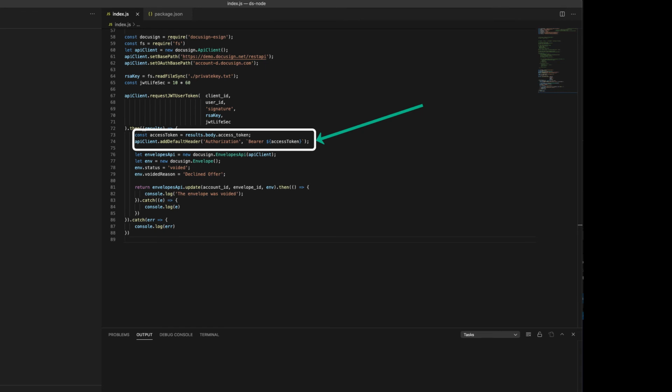Once you obtain the access token from request JWT user token of API client, you will need to add a default header with authorization as key and bearer access token as value. Please keep in mind that the token is only valid for an hour and you will need to get a new token when the old one expires. You can also use the same token to make as many API calls while the token is valid. You do not need to get a new token for every API call. The rest of your code will remain intact.